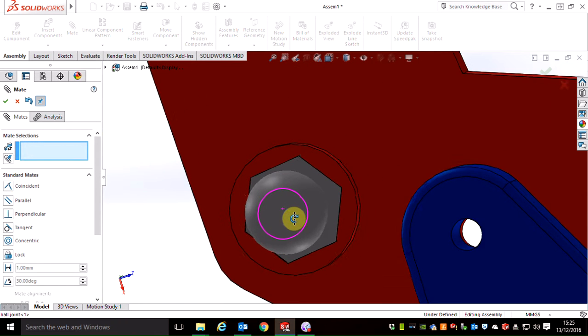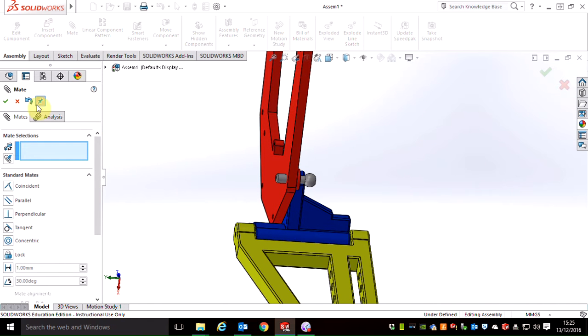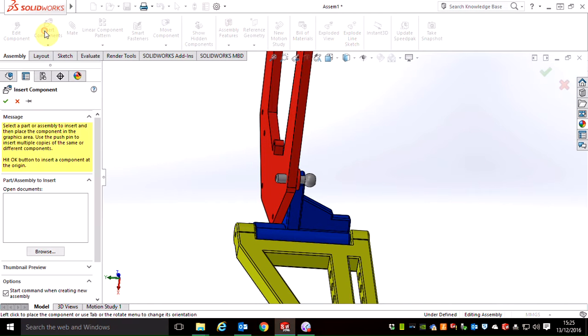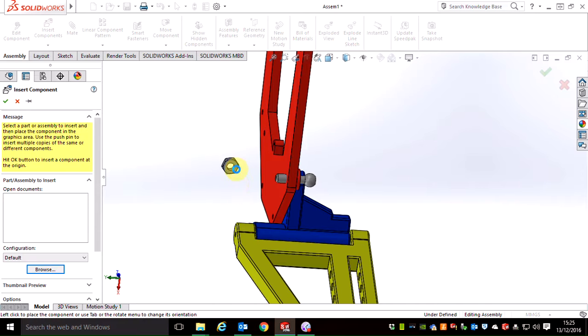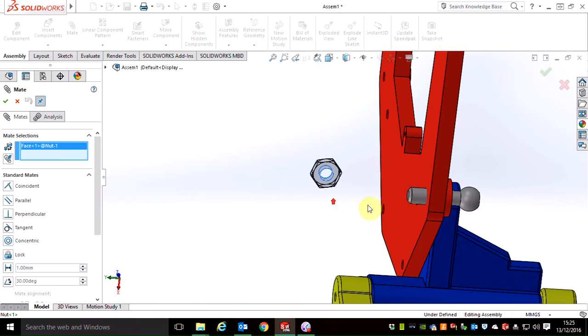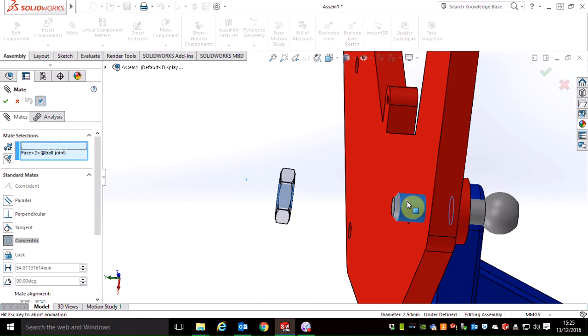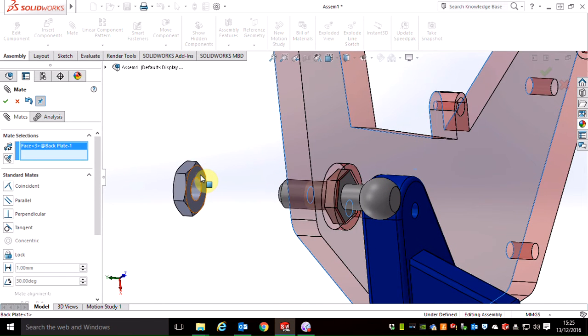Okay, so there we go, that's now located in there. There is a nut that goes on the back of that, I believe. Insert, browse, we'll find our nut, open it, put it there. Dead simple, mate between that circular face and that circular face, okay, and then that flat face to that flat face, okay.